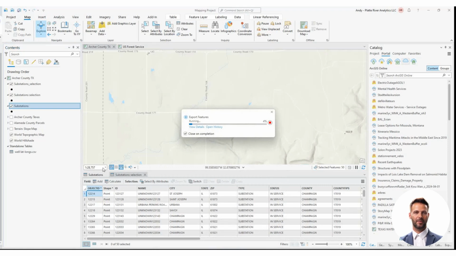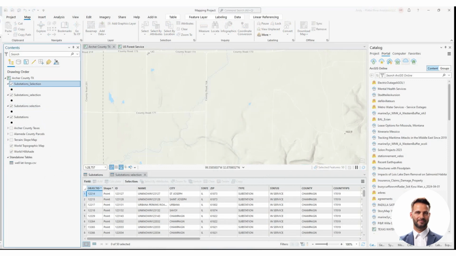So now I have exported my selected substations 3 different ways: into a selection layer, into a shapefile, and into a geodatabase. These are all great ways to work with selected features.